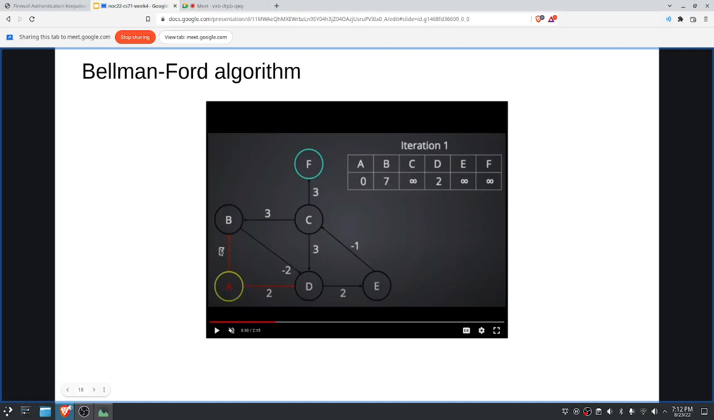Once we have come to these edges, B was assigned infinity before, so from infinity we are going to assign it 7 because A was 0, so 0 plus 7 would be 7, and again 0 plus 2 we will assign 2 to D. So this is the first iteration and first node. We have just gone over A. Now we are still in the first iteration. Now we are going to go to the next node, which is, let's say, B here.